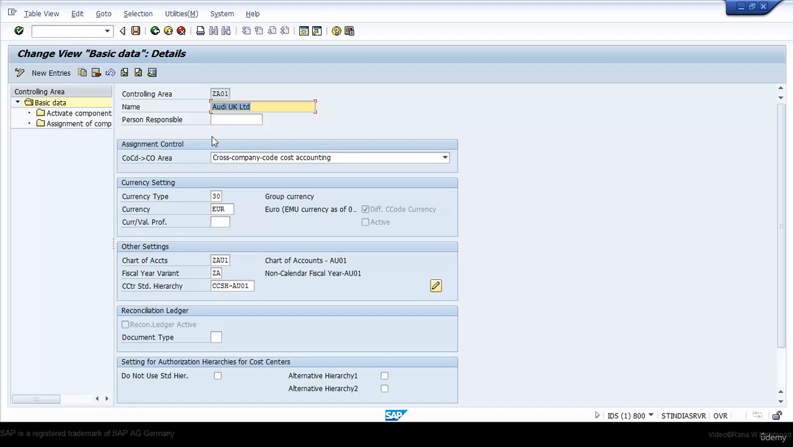Now, if you see, the first option is assignment control. If you have got multiple company codes and you want to assign one controlling area to many company codes, then you have to select this option, cross company code cost accounting. But if you have got only one company code, then you have to select controlling area same as company code.